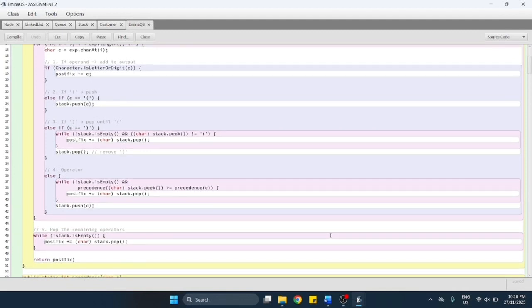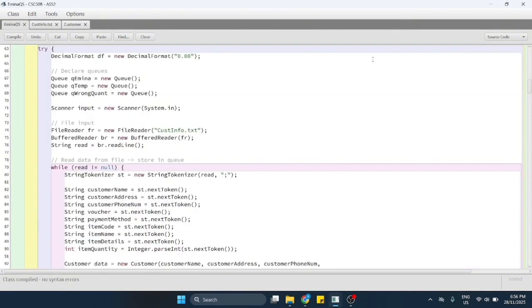This demonstrates how stacks are perfect for managing operator precedence and parentheses during expression conversion, which is a fundamental concept in a compiler and also the calculator. Next, I will explain the other part of the main class.